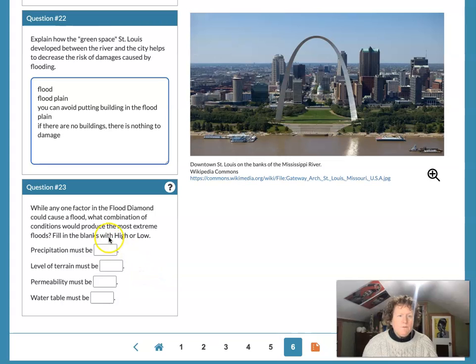So question 23 relates to the flood diamond. Well, any one factor in the flood diamond could cause a flood. What combinations of conditions will produce the most extreme floods? Fill in the blanks with high or low. So think about precipitation. Should there be a lot of rain for a flood, or just a little bit? The level of terrain, should it be flat so the water can spread out, or very mountainous so the water just runs off?